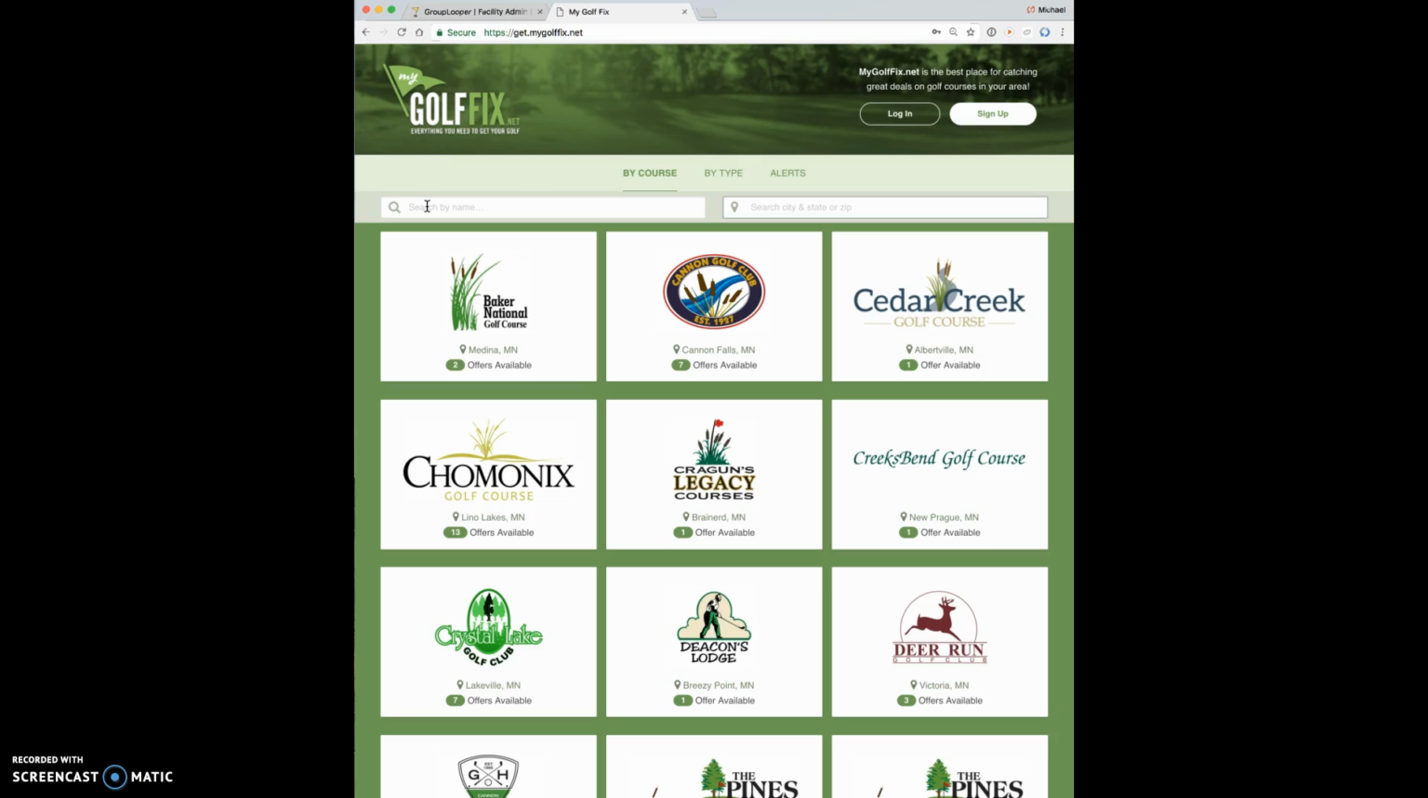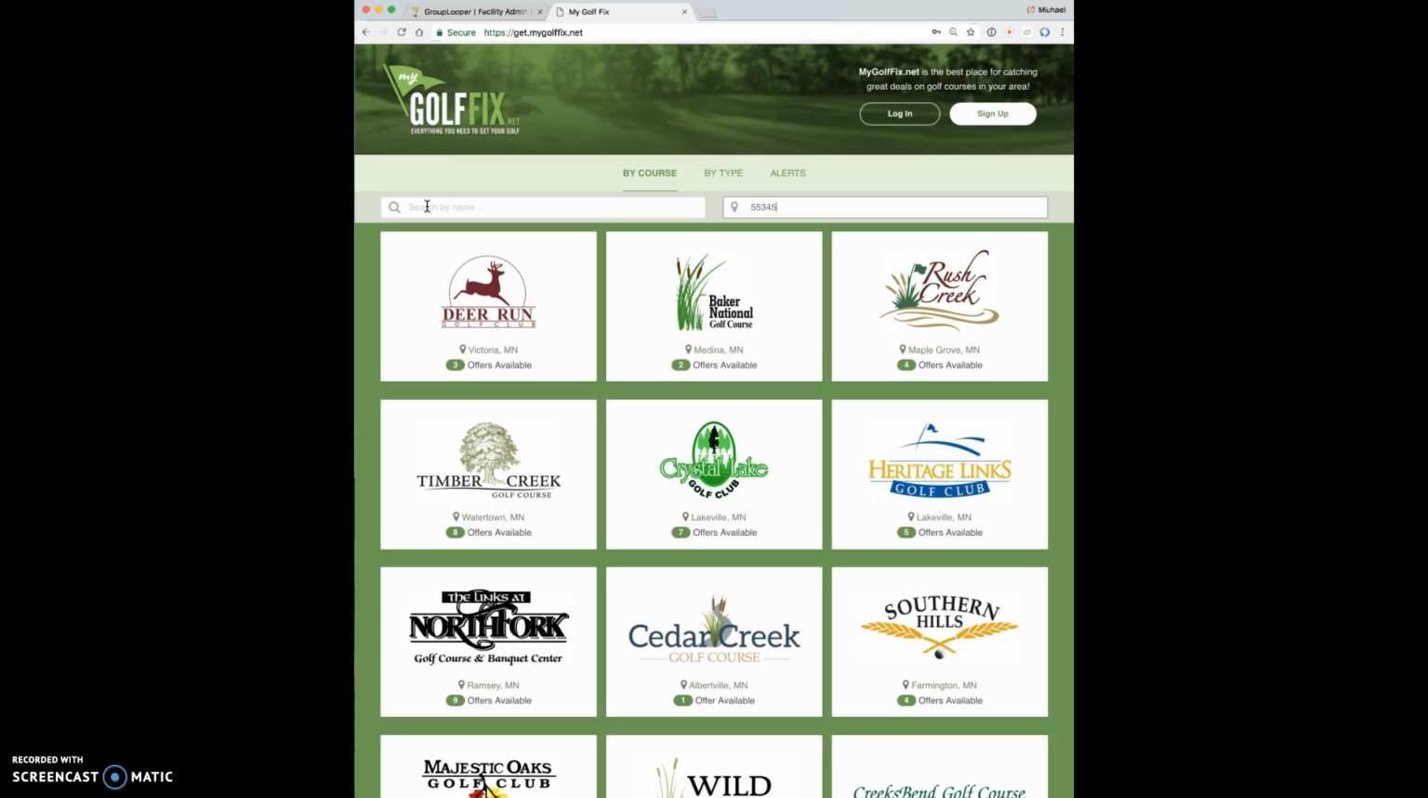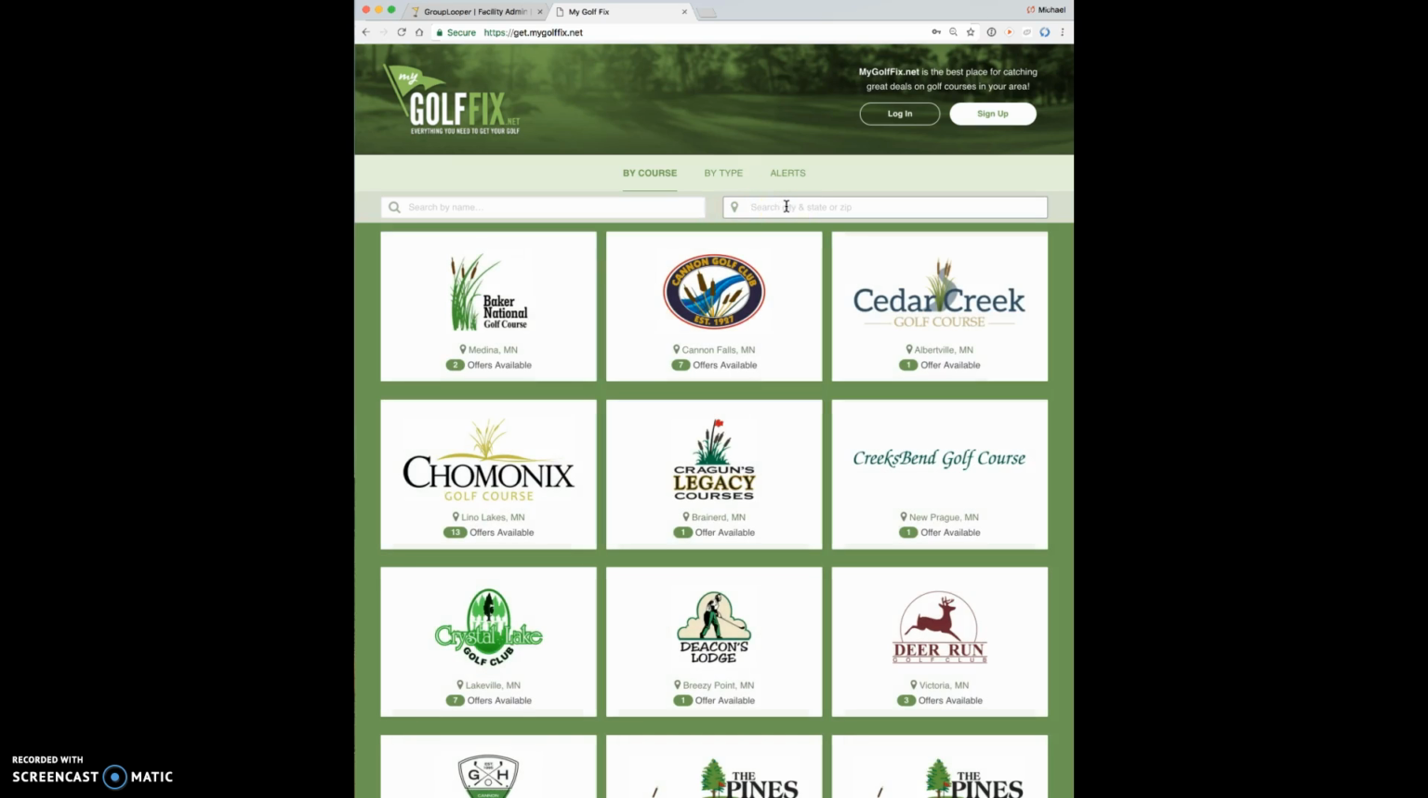I can also search by location. So if I put in my zip code of 55345, it will resequence the tiles by distance from my zip code. The initial sequencing was alphabetical by the golf course name. So those are opportunities the golfer has to search for specific things they might be looking for.